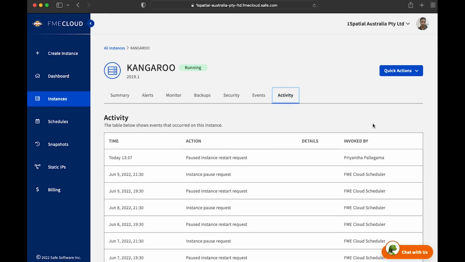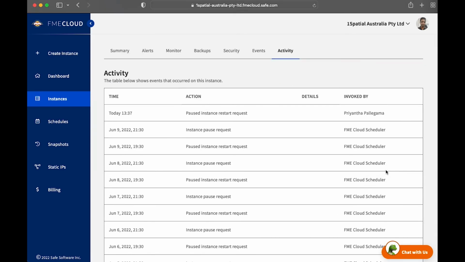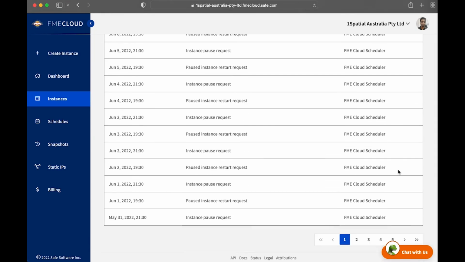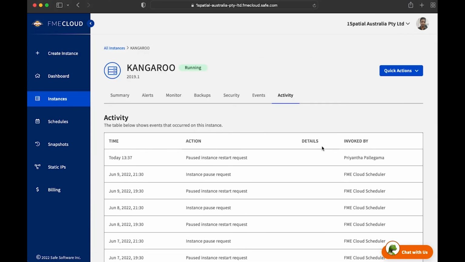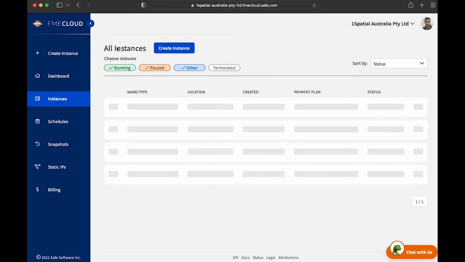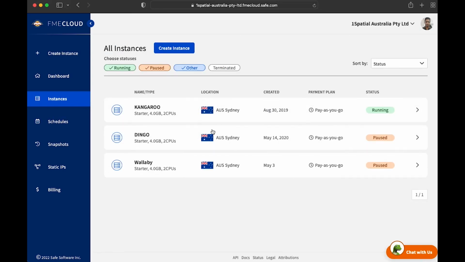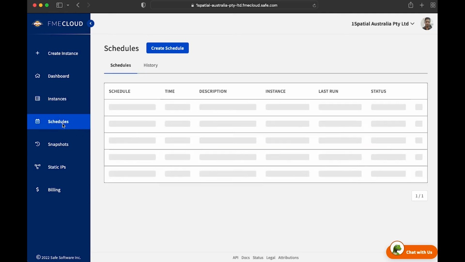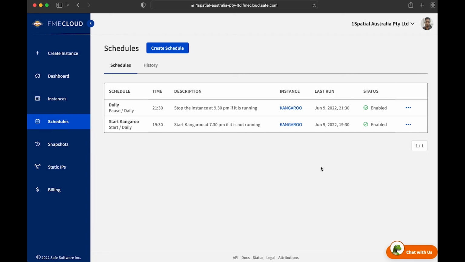And finally, the last tab is the activity tab, which lists the activities performed on this instance. And that covers what you can see or monitor under the instances. And moving into the next menu item, schedules. So you can set up schedules to start, pause, or reboot instances.